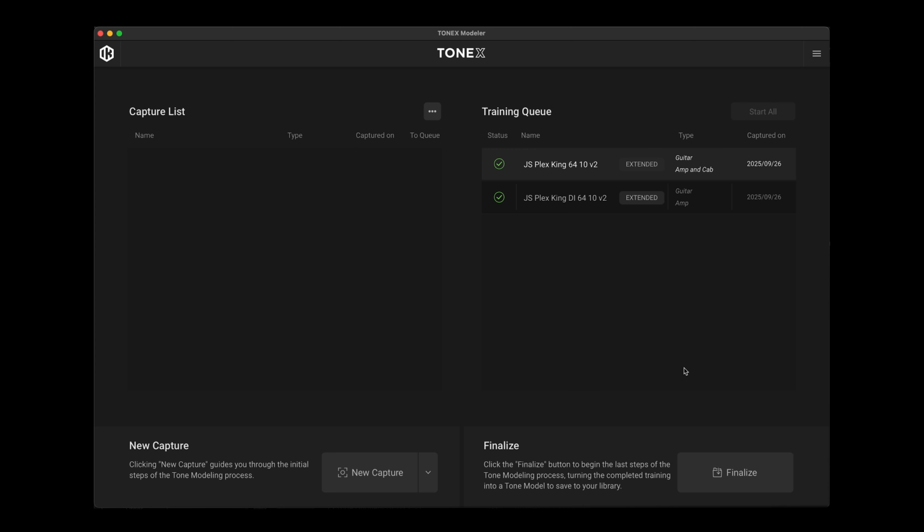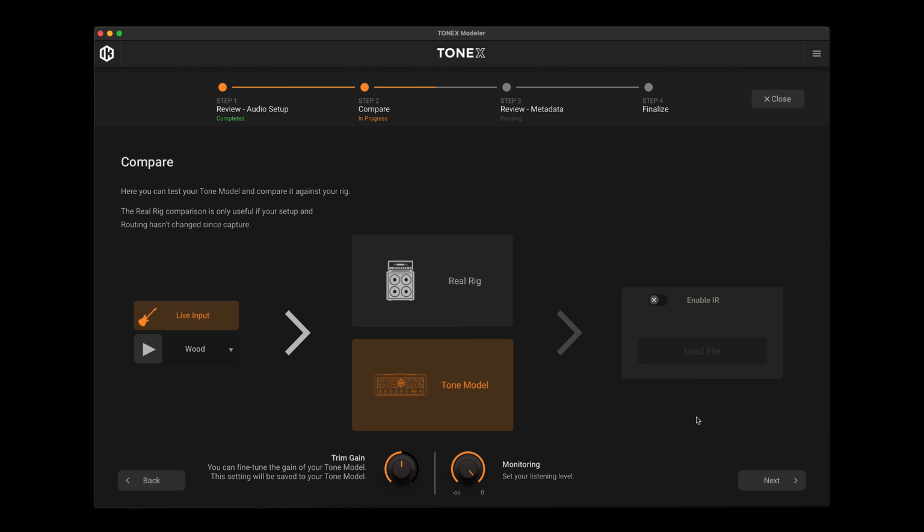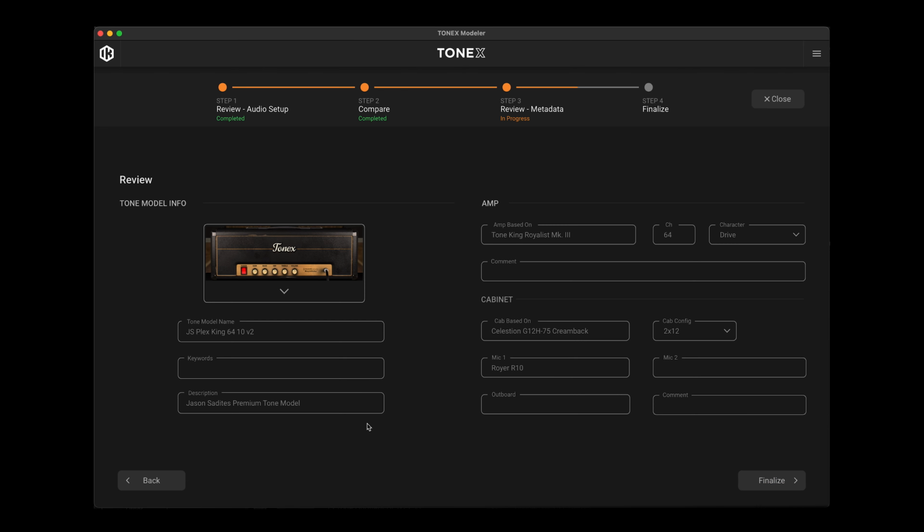So I'm going to come over here, I'm going to highlight whichever one I want to finalize. I'm going to hit finalize. Now I can go through here and audition it first, but I already know that these are going to work. I've picked my skin here. I have my name of my tone model, and everything looks good. The amp is based on the Tone King Royalist Mark III. I'm going to finalize that.